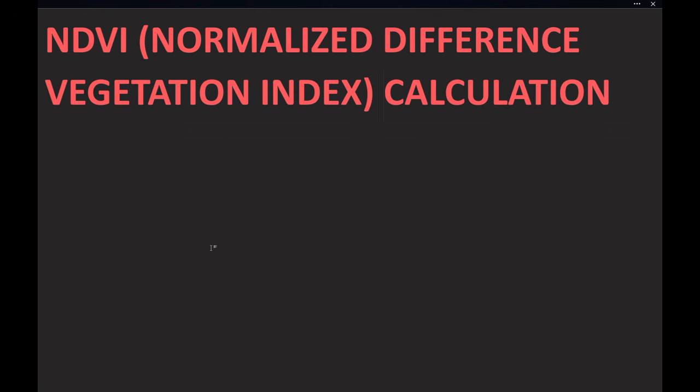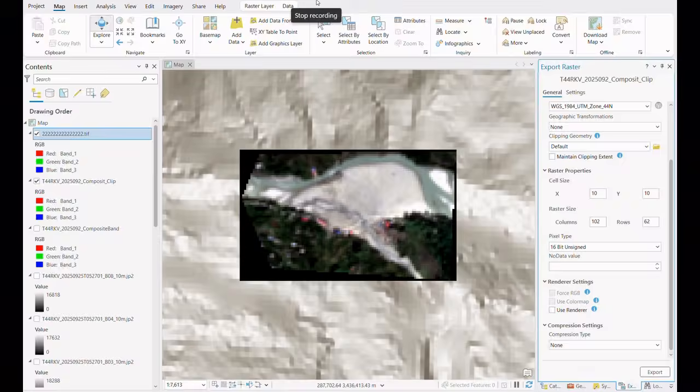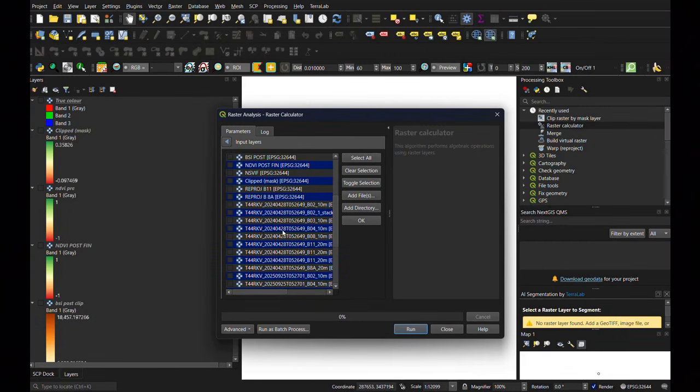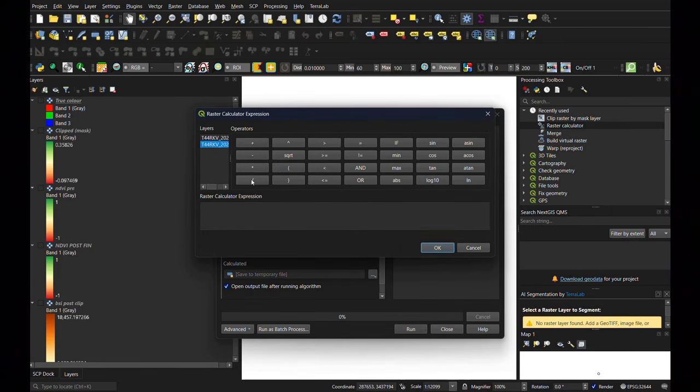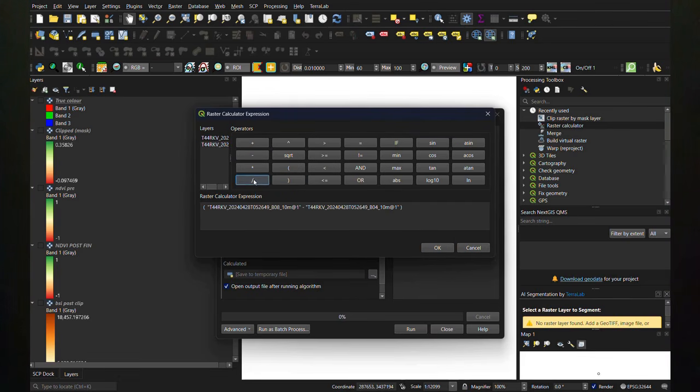Landslides often remove vegetation, which the NDVI index detects by highlighting areas with low vegetation coverage. So, we are calculating this index in QGIS. For NDVI, you'll use the infrared edge band 8 and red is band 4. Navigate to processing raster calculator. Under the expression box, enter the formula band 8 minus band 4 divided by band 8 plus band 4 in brackets.